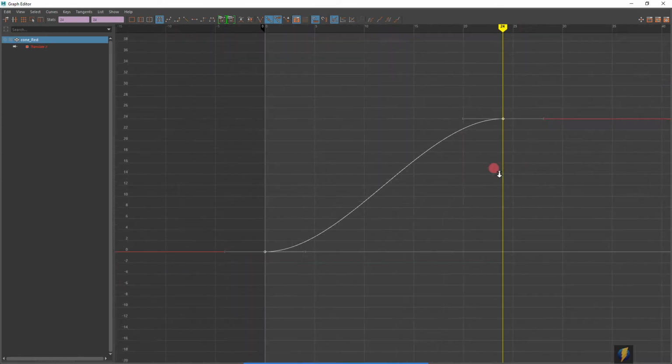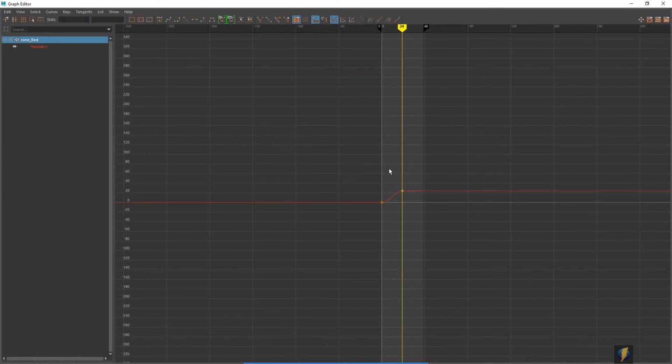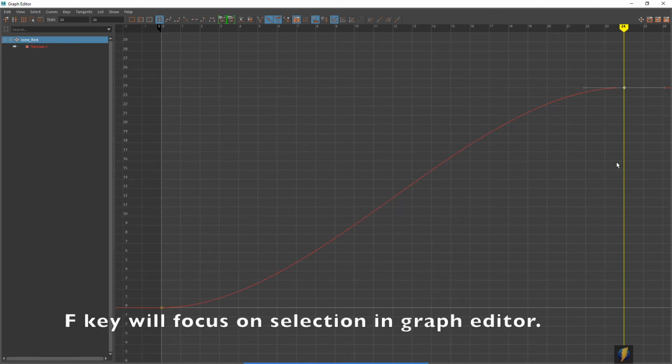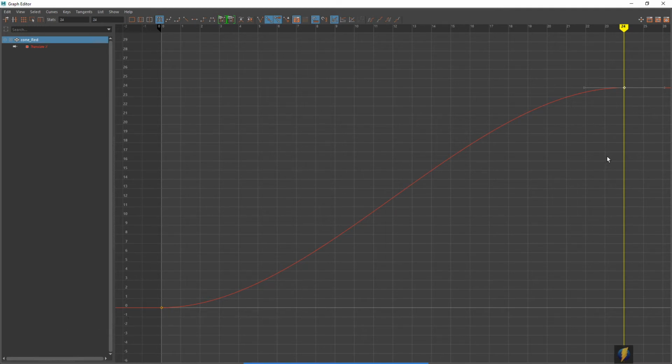One other thing to keep in mind is that you can also select your animation curve and press F on your keyboard and it will focus on that animation curve. Or if I select a keyframe and I press F, it'll focus in on that as well. Because I don't have multiple keyframes here, just a beginning and an end, nothing is happening here. But if I had other keyframes in here, it would focus on that keyframe.